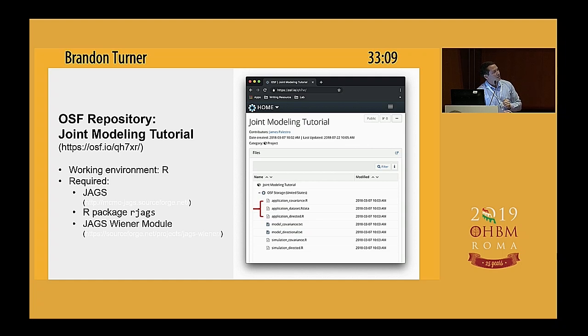Then you need your JAGS. This is called the Wiener module. So Wiener is the statistician that is sitting behind the diffusion model. And so basically they just program up that density. And once you have that density programmed up in C, you can just directly insert it into JAGS. Any density function, you have to write it yourself, but JAGS can do this for you.